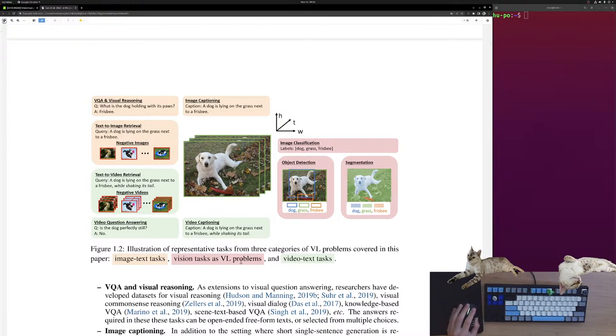All right, and then finally we have the video text tasks in green here, and this is things like text to video retrieval. So same as text to image, but you have a database of videos, and you might have a text that requires temporal knowledge. So for example, a dog's lying on the grass next to a frisbee, except now you also add while shaking its tail, right? And that extra little phrase there at the end actually makes this problem a lot more difficult because now the model needs to have some knowledge of the dog over time, and what is the tail, and is the tail shaking or not shaking over time? So that's a much more difficult question.